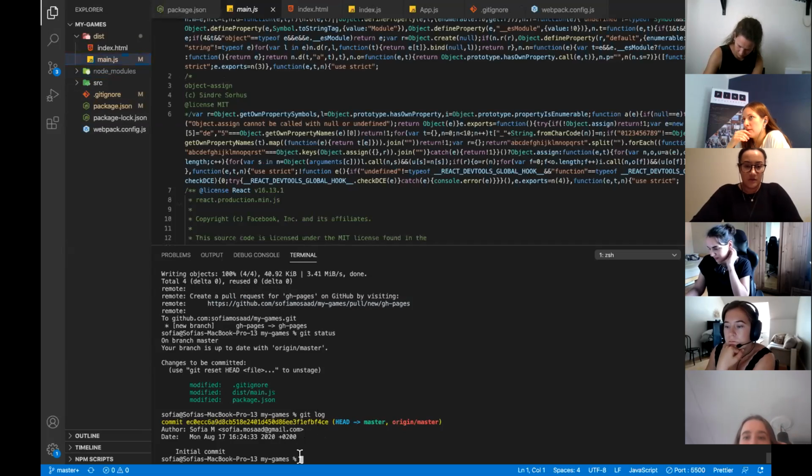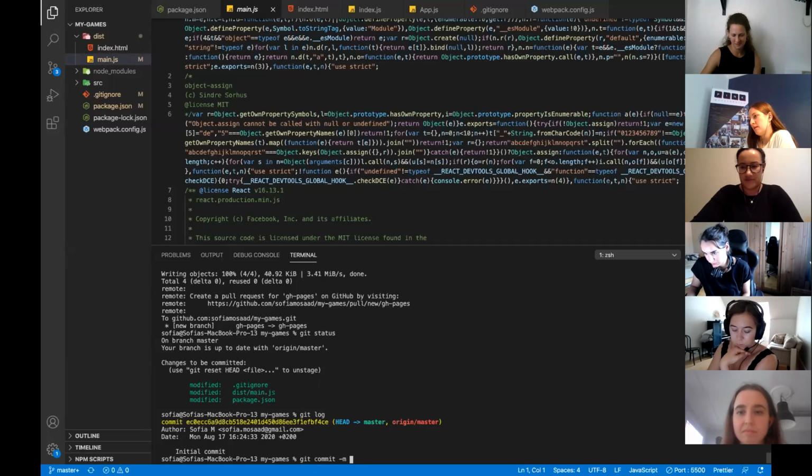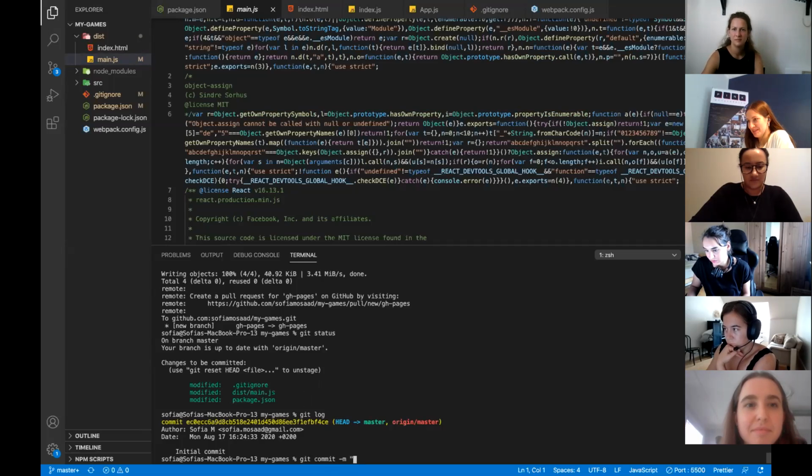So have you run npm run pre-deploy? I think you have. Yeah, I think I have. And then you have run git add all, I think. Yeah. And now you run git commit -m and then a message. Okay, so git commit like that? Yes, and then within quotation marks, you write some message that describes your changes.